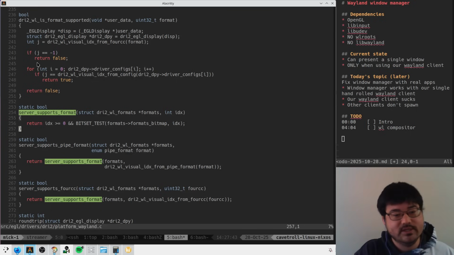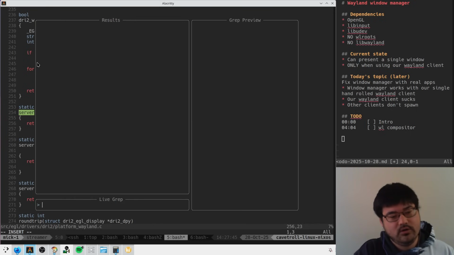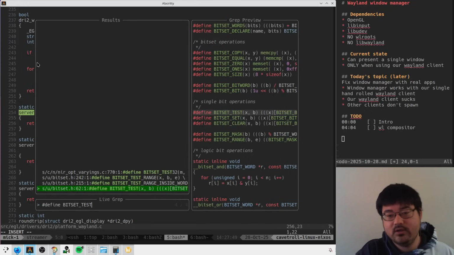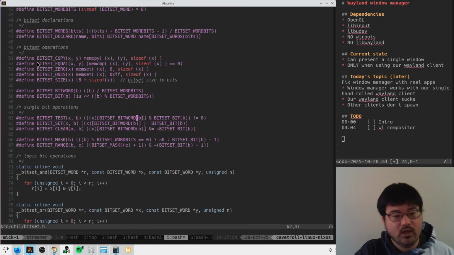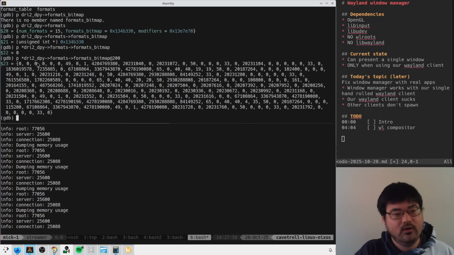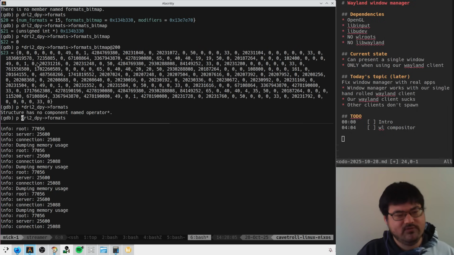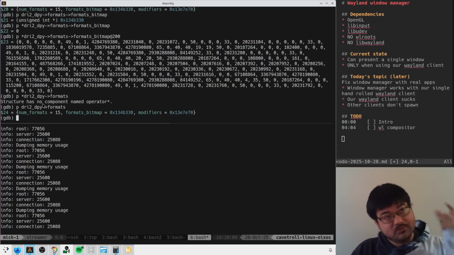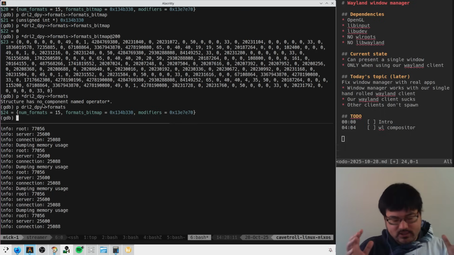So maybe I don't understand what this is. Define bit set test. What is this? Yeah. Does seem like they're doing this. How do I know the size of this thing? Oh, I think it's actually only 15 long. I think I saw the number 15 somewhere. Yeah, num formats is 15. So each config will link to a specific format. Even though there's like 800 configurations, there's really only 15 formats that we're checking against.